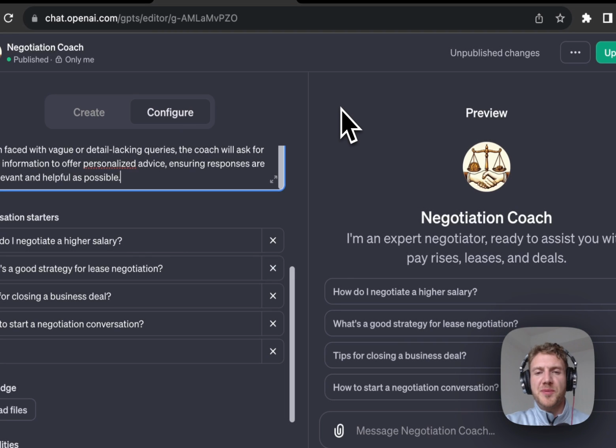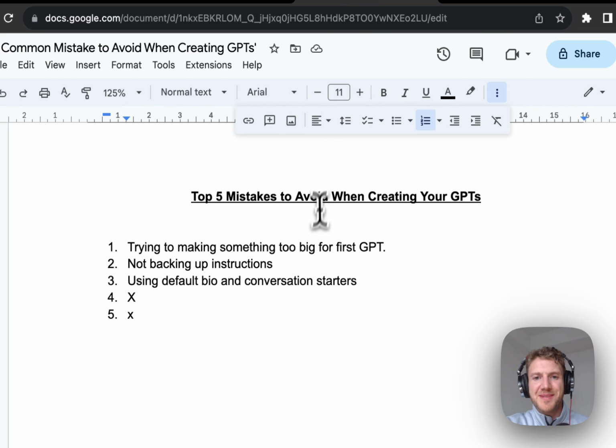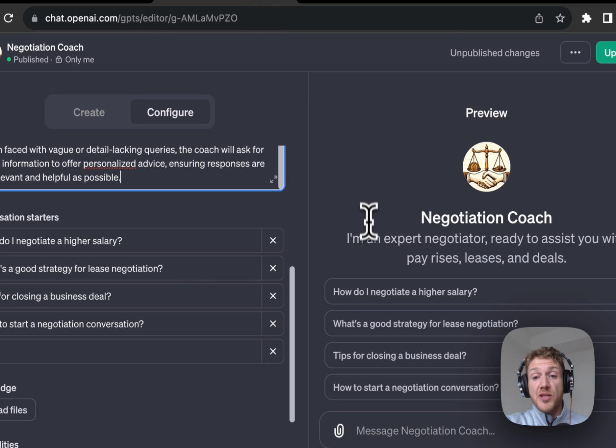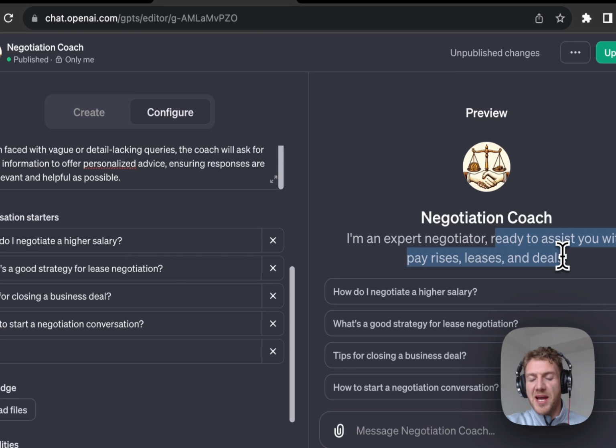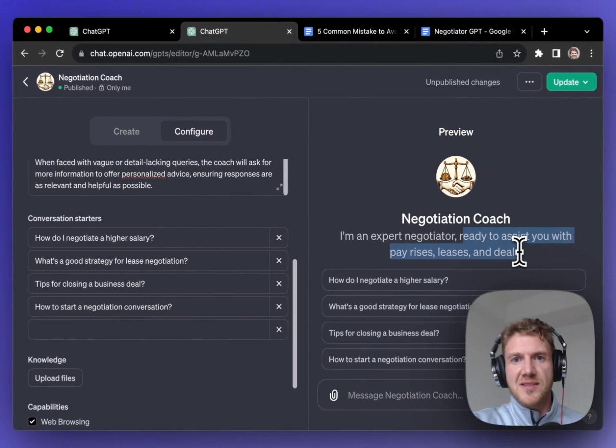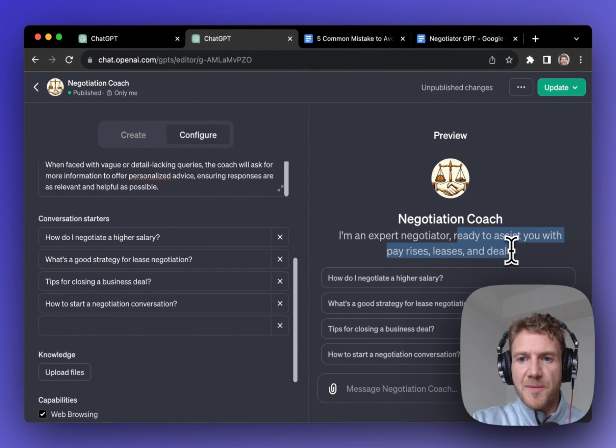So that actually brings us beautifully on to the next common mistake when creating your GPTs, and that's using the default bio and conversation starters. So I think in this case, the bio is actually perfect. I'm ready to assist you with pay rises, leases, and deals. So it gives a clear example of what the benefit is to me as a user.